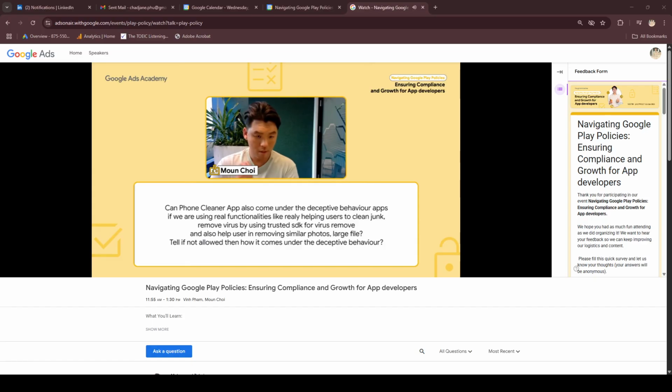Can a phone cleaner app also come under deceptive behavior, as if you are using real functionalities, like really helping users to clean junk, remove viruses? Oh no, I mean, it depends. If it's functionally, technically possible, it should be okay. But I've seen a lot of phone cleaner apps with a lot of different functionality that's not possible.